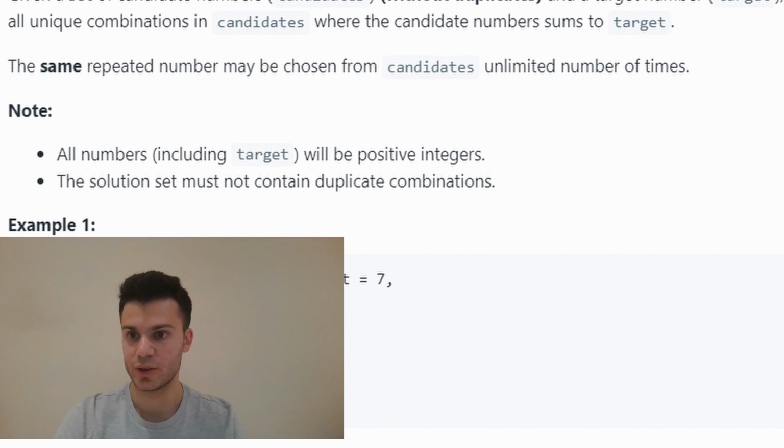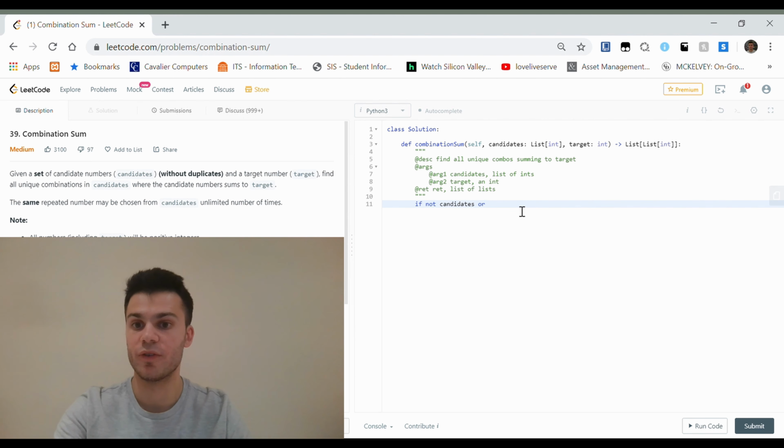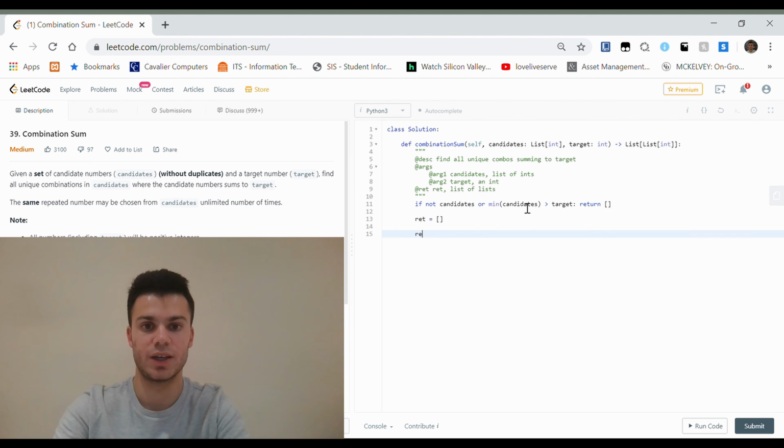Looking at the notes, we get a good error checking case right away. Essentially, if we don't have any candidates, or in the other case, because all values have to be positive, if our min candidate is greater than target, we can just return an empty list. Otherwise, we're going to initialize this ret list, and we're going to return it after we do a lot of work. So this is where we do the work.